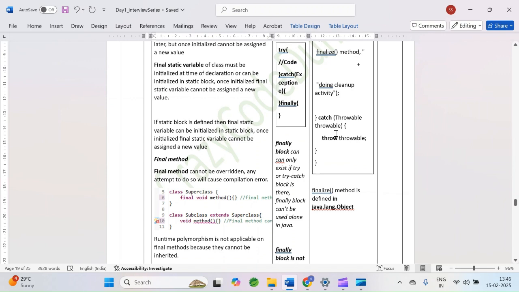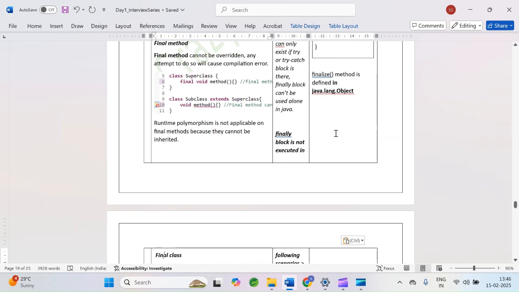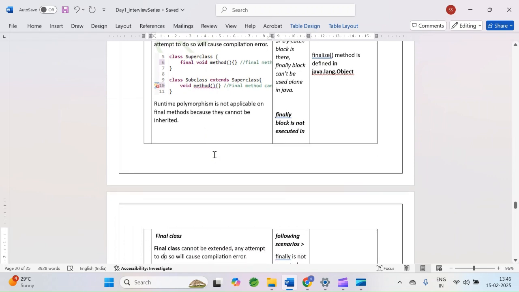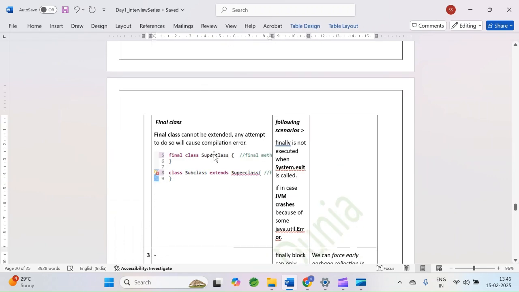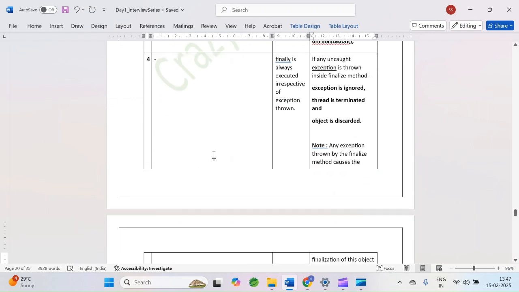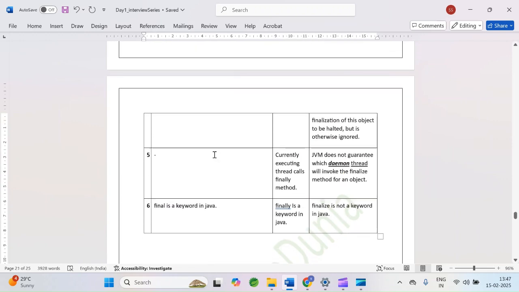So what about a final method? We cannot override a final method. If we attempt to do so, we will get a compile time error. Look here, if I try to override the superclass final method, I get a compile time error. Runtime polymorphism is not applicable for final methods because they are not overridden. Okay, so let's check final class. I have already discussed that if we create a final class, then we are not able to extend it. If we try to extend it, we will get a compile time error. So this is about final, and final is the keyword.